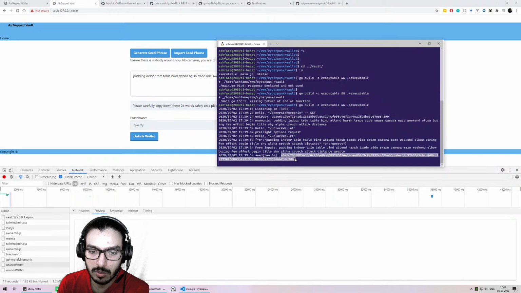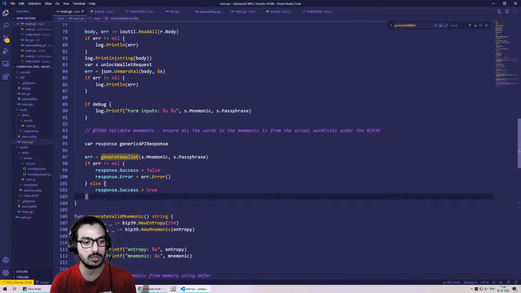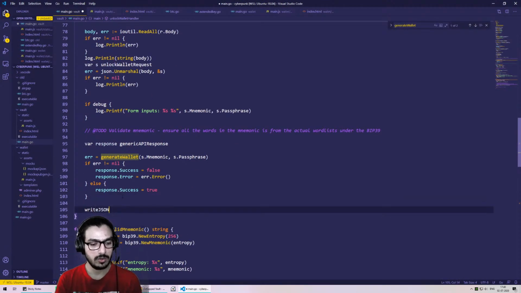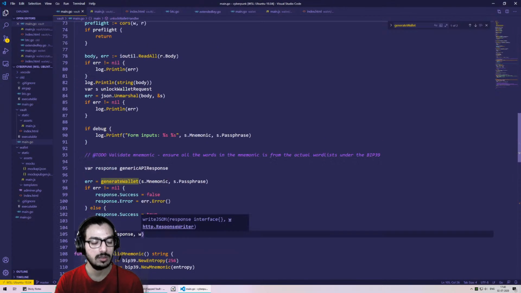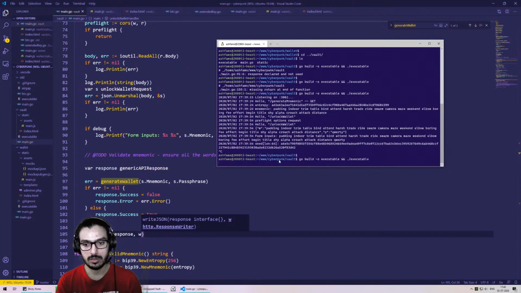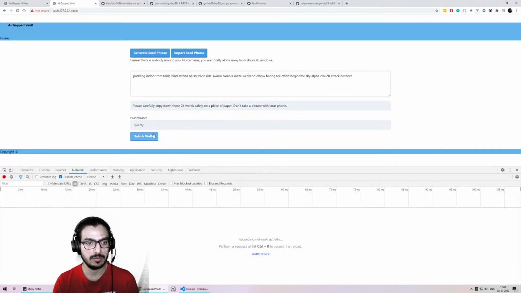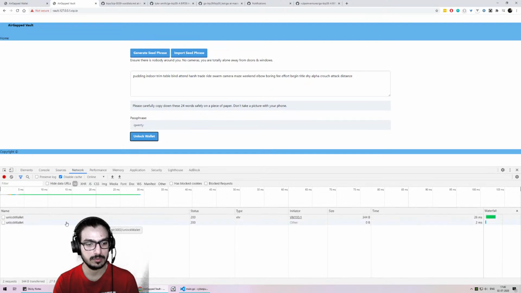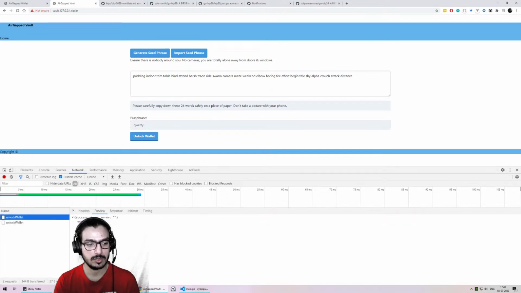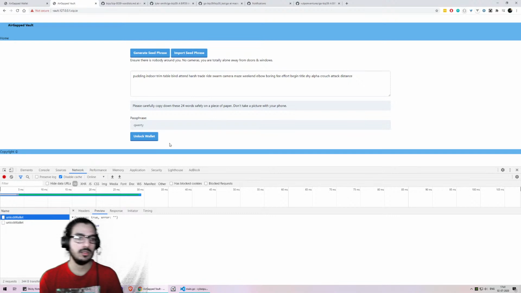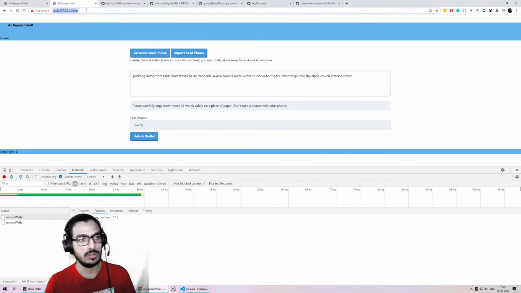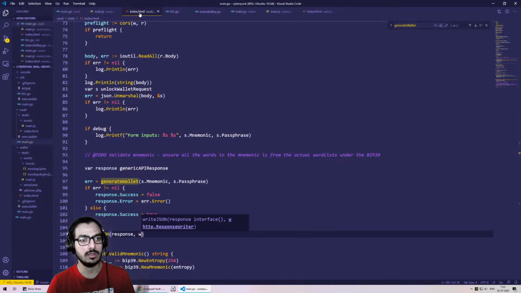Then seed was derived from it, and okay, I forgot to write the JSON here, so that's why we don't see any output. Write JSON response W. I think that's how I built the handler. Response W, yes, cool. Let's run this again, and this time we should see some output here. Okay, success true. So at this point, the app will initialize the dashboard, so the user URL will change to /dashboard. Let's do that.